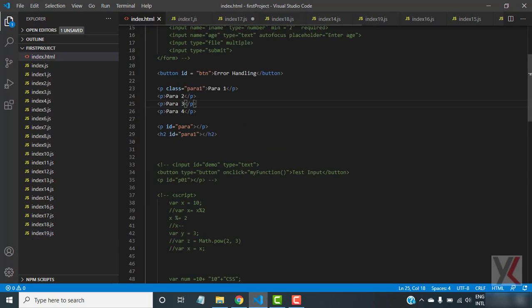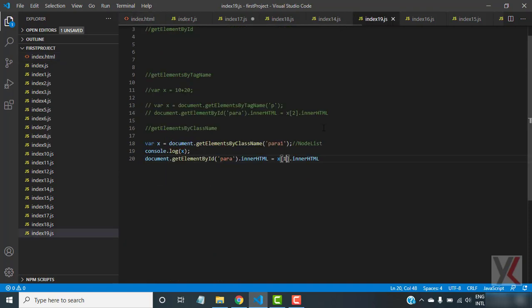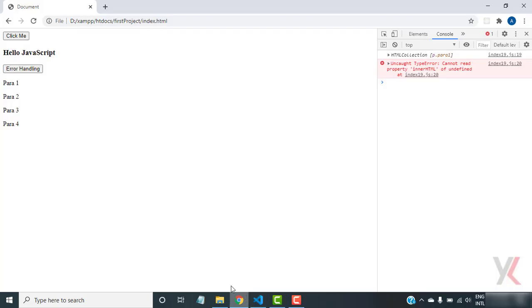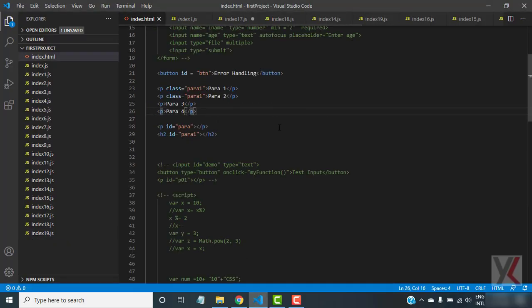Suppose I mention the same class here. Just a minute. Class equals to para1. Now we have two classes by the name of para1, so we are accessing the text inside the second para1 class. Now when we refresh it, we will get a value, that is para2. You can see we have para2 here, because we are accessing the second para1 class.